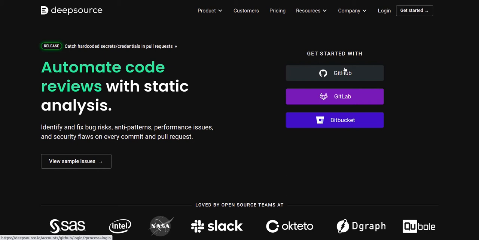In this video, I'll be showing you how easily you can integrate DeepSource on your repo to activate continuous analysis and automatically fix code quality issues. First, we'll need to sign up on DeepSource website using our GitHub account. We can also sign up using GitLab or Bitbucket. I'll sign up using my GitHub account.